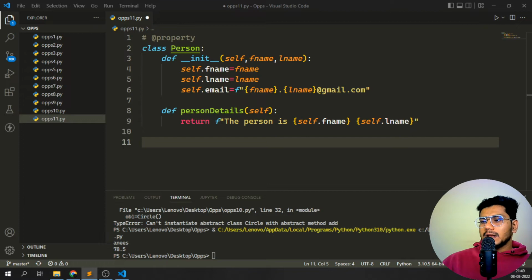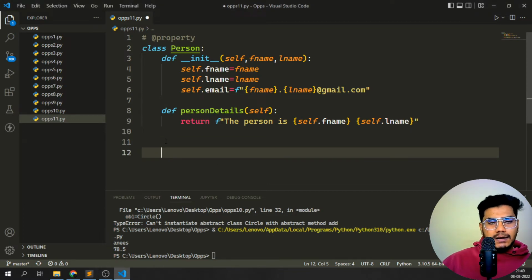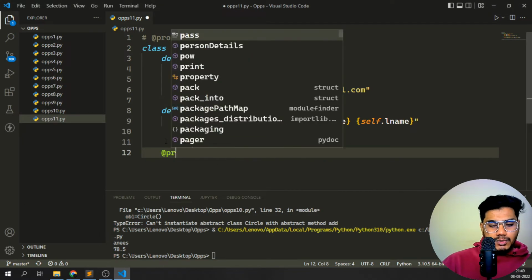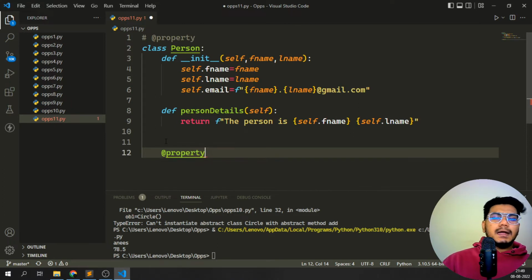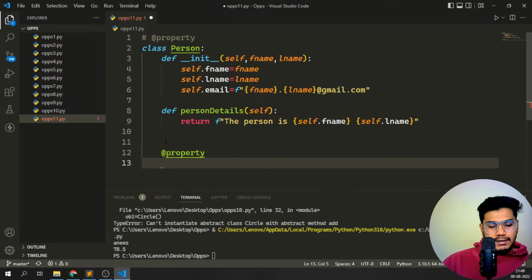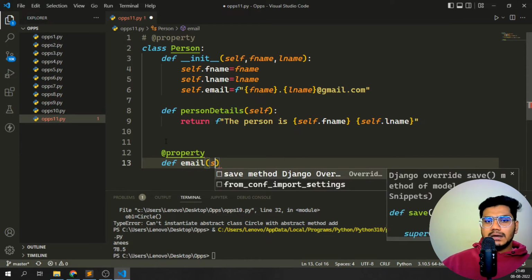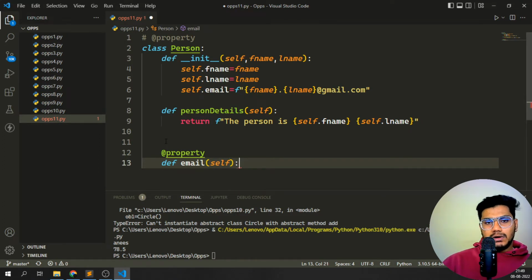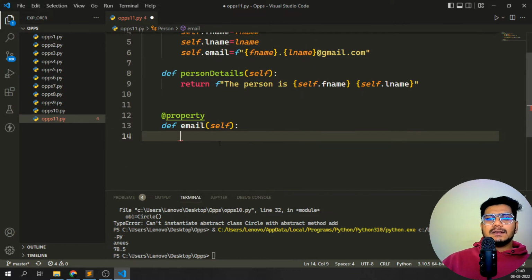Once that has been done, next we need to create a method as a property. So let me declare a property decorator now. A property has been decorated. I'll declare it for the email. So let me create a function named email that is going to take self as an argument over here.